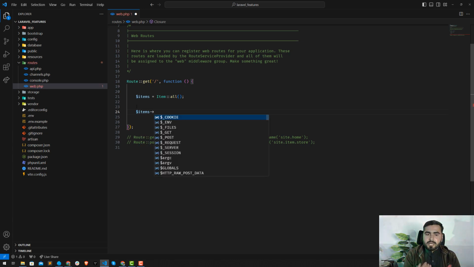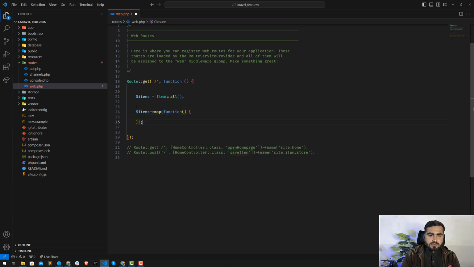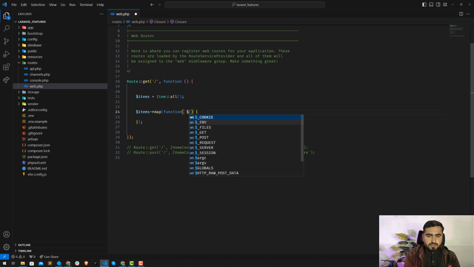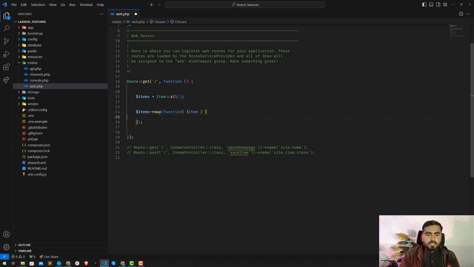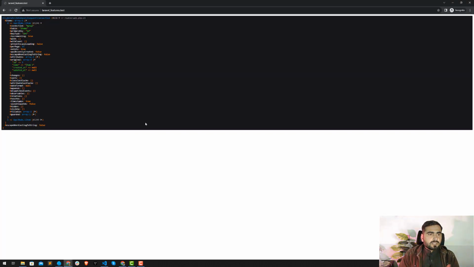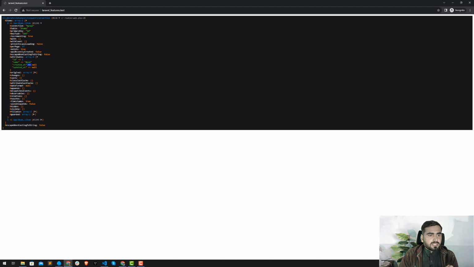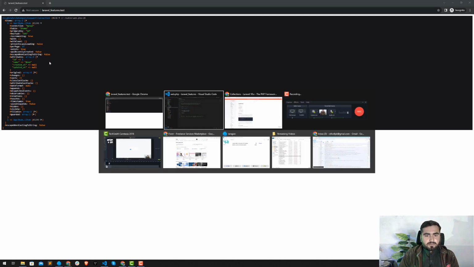Simply type items and then call this map function. This is a closure which will accept the singular object here, item, and then you can apply the condition on this item, like return the item name, and on this name you can apply strtoupper, which is a PHP native function. Then return this items collection, give it a refresh, and yes, we are getting the same two items. Check this out, still it's returning the same results.